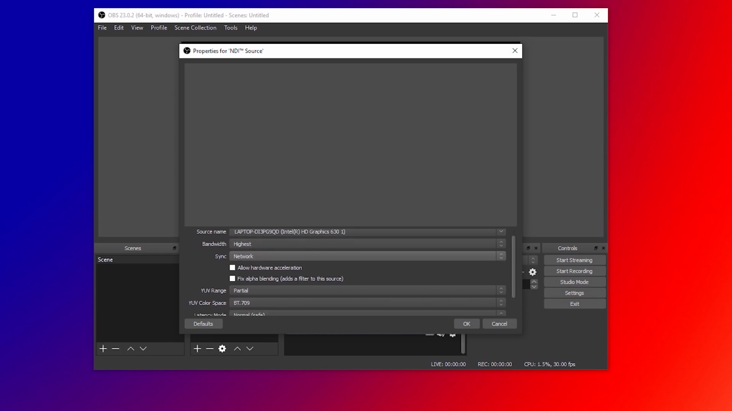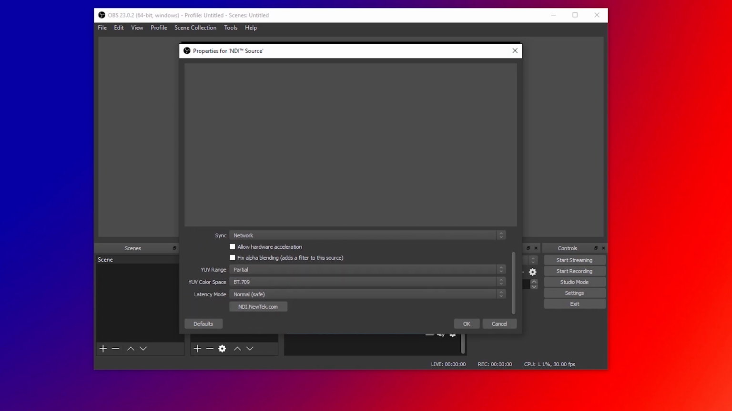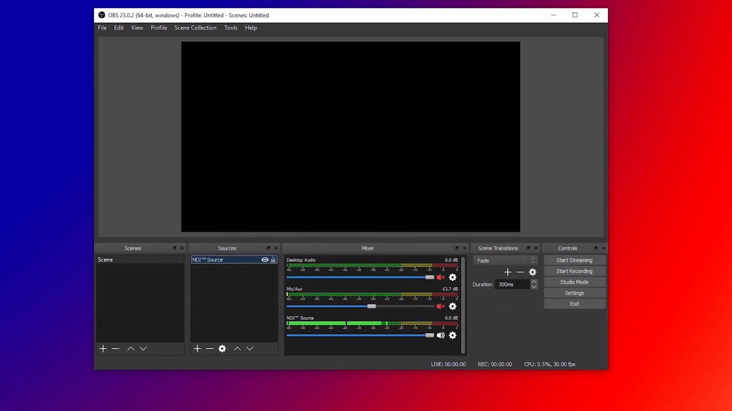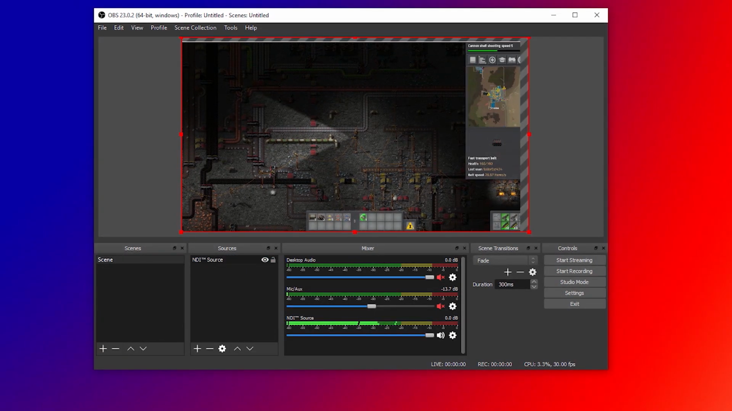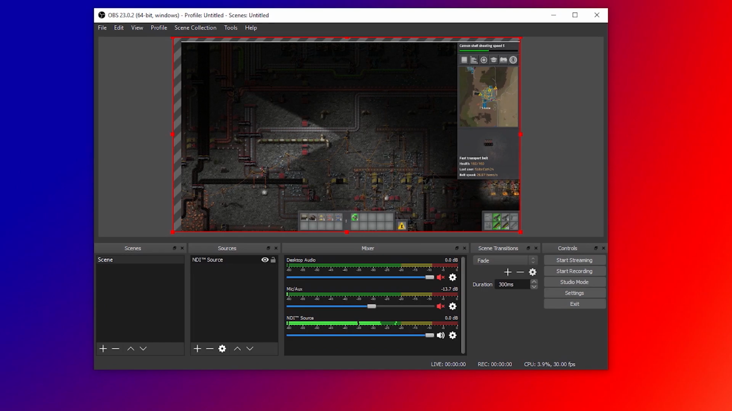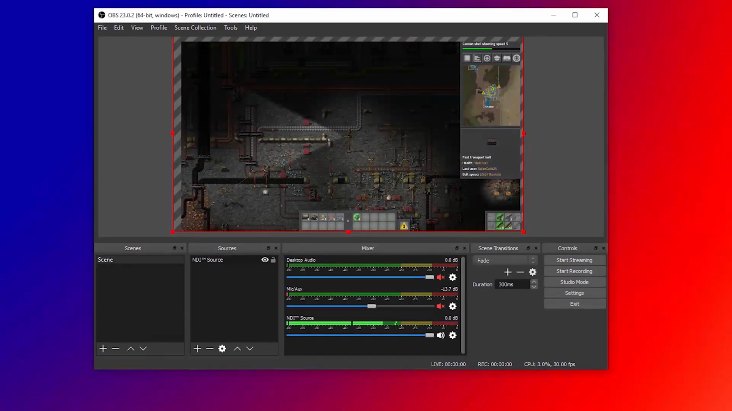Bandwidth highest, sync network. Pretty much you don't really have to do anything. It just kind of works. Press OK. And here we go. So we have the game capture right there. Because this game isn't in full screen, it has that bar at the top, but let's just get rid of that. Just for the sake of argument, if you're doing something in full screen, you obviously wouldn't have to do that.